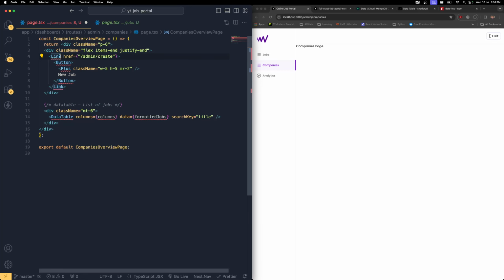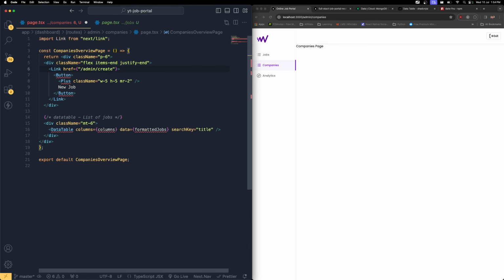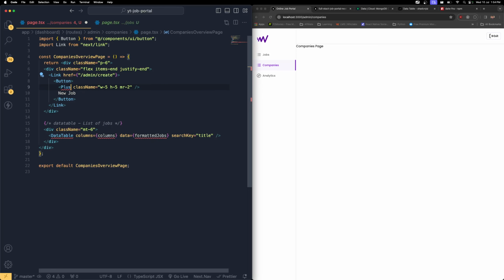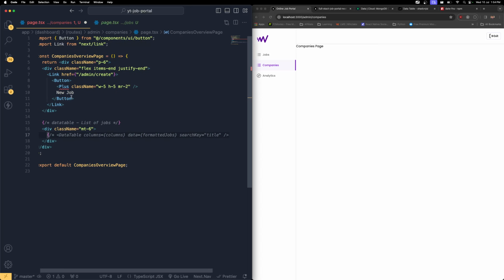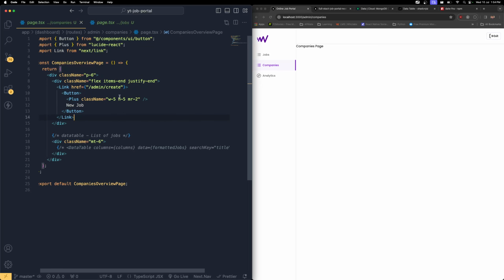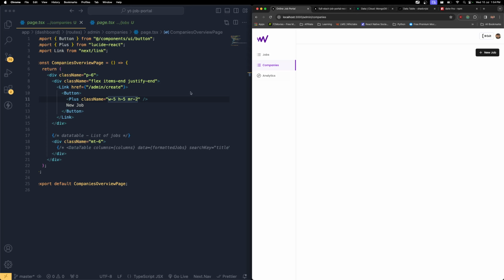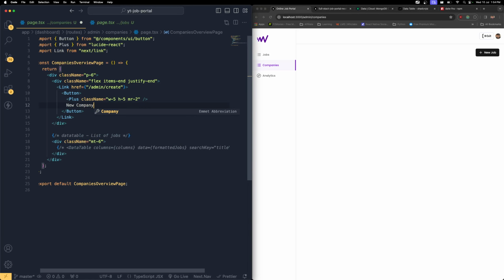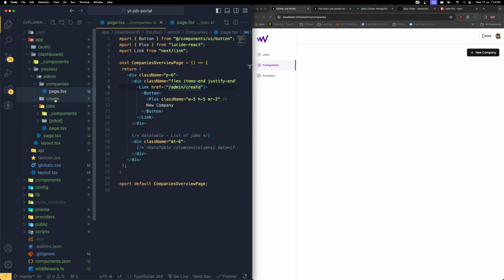Don't worry, we can simply add this next link import, and for the time being we can simply comment this out because we don't need that plus. If you save these changes, now you should be able to see, refresh it, here we go. Instead of this new job, this is going to be new company, something like that. And instead of this create, this is not going to that particular route, because admin/create is going to help you create a new job.